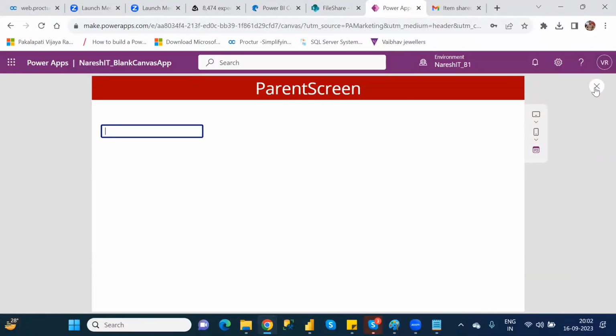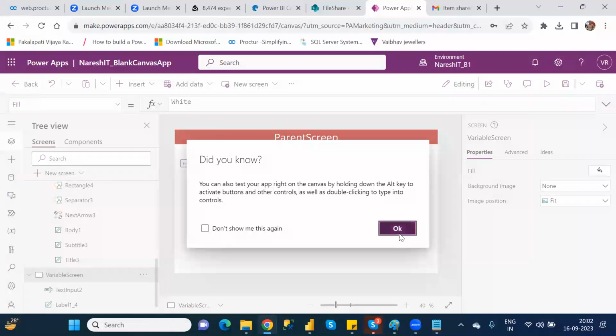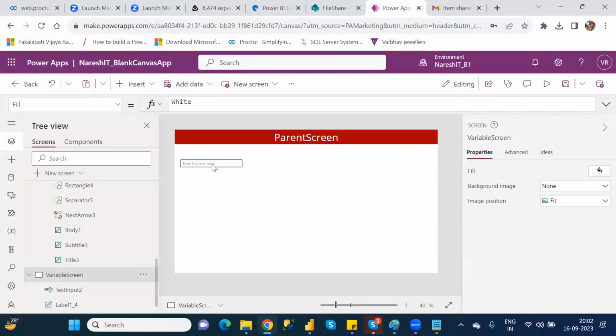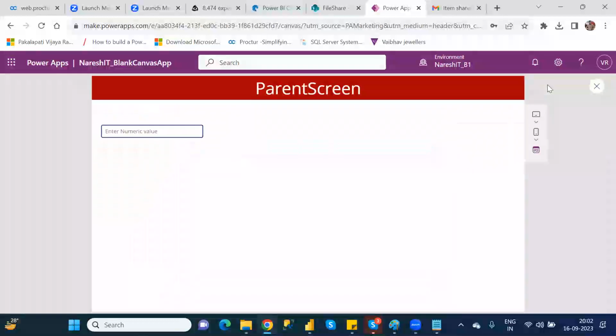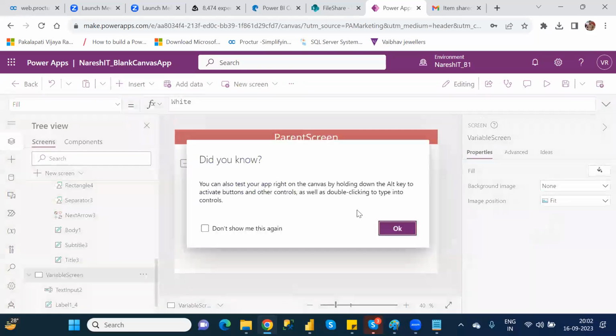We need to change the data type to text. If it is a password, then definitely the data type must be text. See here, if you change the mode to password, then whatever you enter, you cannot see that particular value. That is the behavior for this text box.